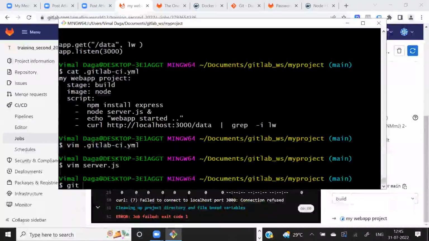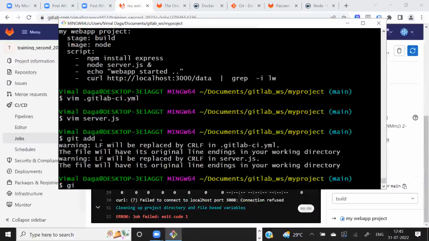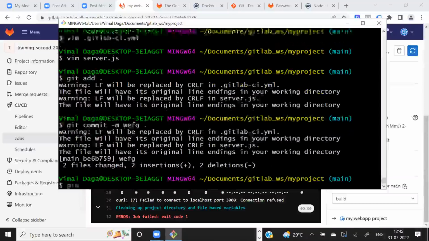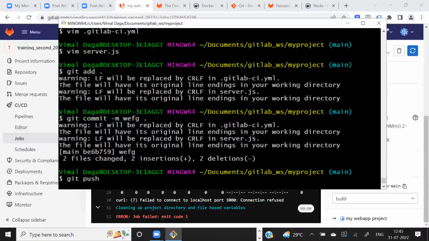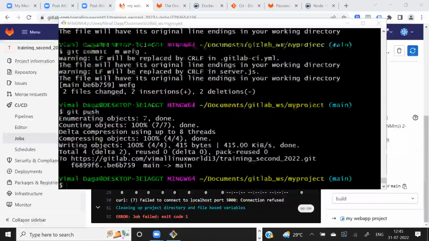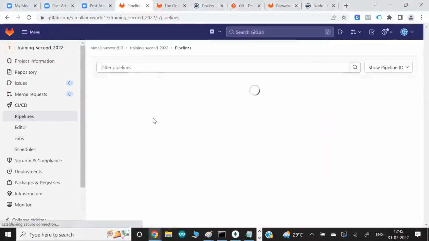Let me add all the new data. Let me do a commit with some message, and a dot, and git push. So the code should work, I believe, but let me see the issue. And when we run, you will see this pipeline starts.